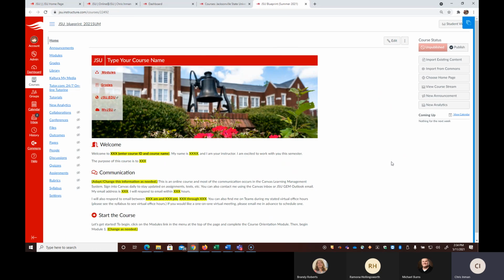So for example, this is the JSU general template for all JSU general courses for the summer. And this is the banner that comes with it. This is in some navigation items. And by default, all of these items, these menu items, are disabled. You can see them, but your students can't see them. And the reason for that is the collaborations tool is clunky. You can use it if you like, but it's still clunky.